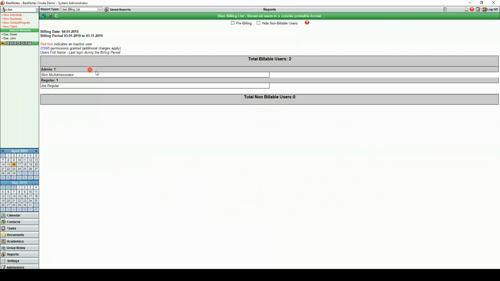We also have the user billing list, who are billed by Best Notes retroactively. So the bill you receive in March is based on your usage from February. This billing report will show you who you are being billed for. It can be a very good tool for budgeting purposes.